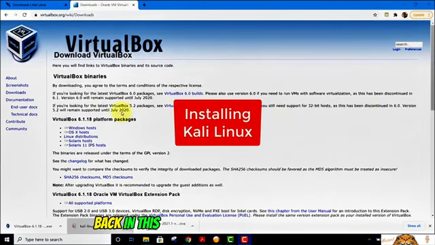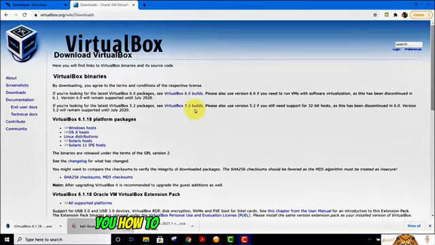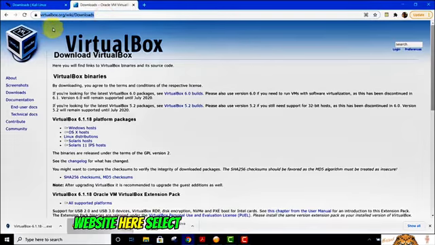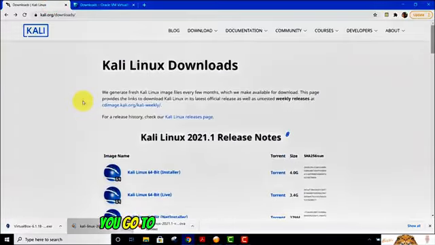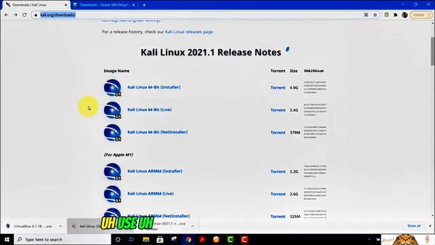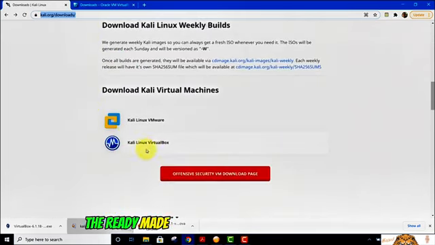Hello and welcome back. In this video, I will show you how to install Kali Linux in a VirtualBox. First thing we do is download VirtualBox from this website link, select Windows Host, and download it. Second thing is you download Kali Linux. You go to this website, and you can use the ready-made machines, which I'm using over here.